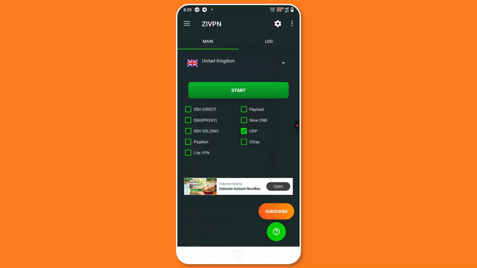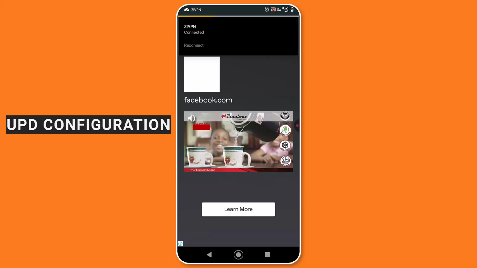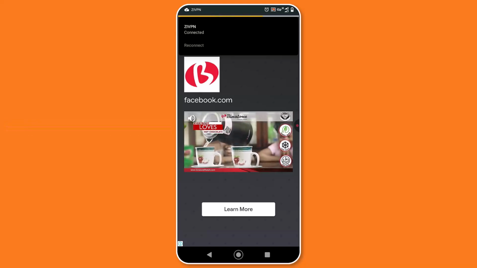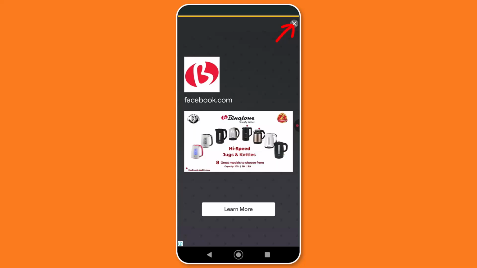So once you choose another server and it connects, it will display an ad. So you are going to wait for the ad to complete. So once the ad finishes playing, the close button will appear here at the top. So continue and tap on it.